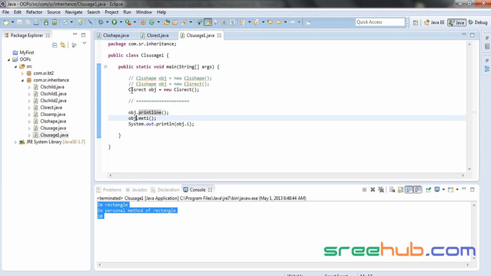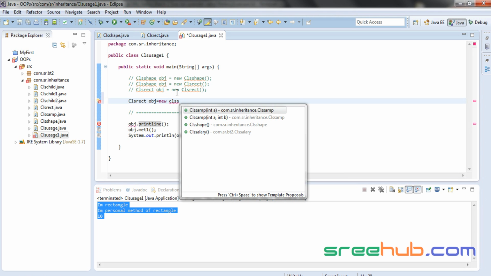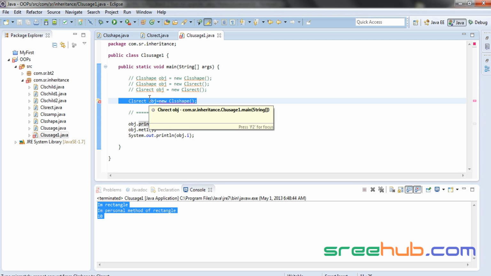Anyways, we have seen all these cases. And now the next case, the last case, which is very important: CLS rectangle obj is equal to new CLS shape. Can you do this? Here what I am trying to do is hold an instance of some class into some other class, but it immediately found that this class is a parent of this, which will never be able to do this. Because a child can never hold a parent's object. So this case is completely illegal. Which means it will never try to hold this. This case is not possible.